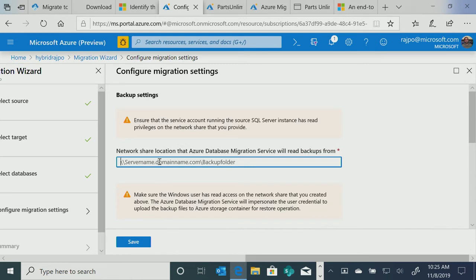And then I need to provide an SMB network share where I can read the backup files from your on-premises network. Remember, DMS will not take the backups for online migrations. Instead, we leverage your backups. The reason is that a lot of customers have a disaster recovery plan in place for their production environments. As part of that, they already take full backups and log backups. And if I start taking log backups, I'm really disrupting that log chain.